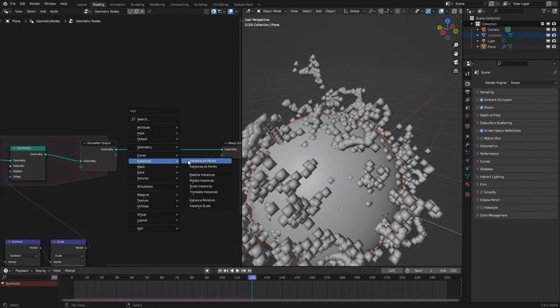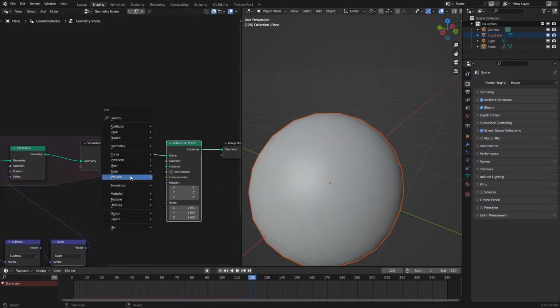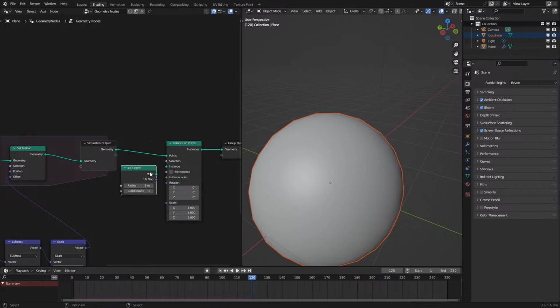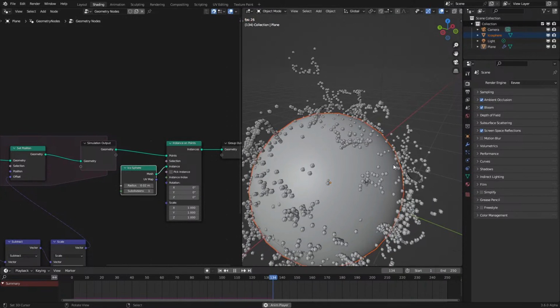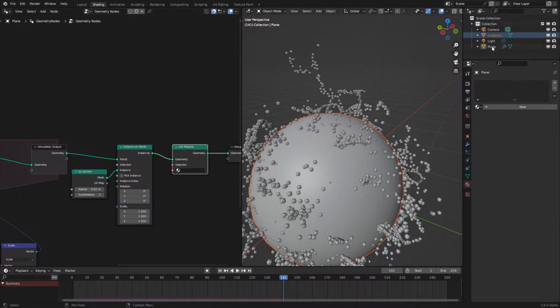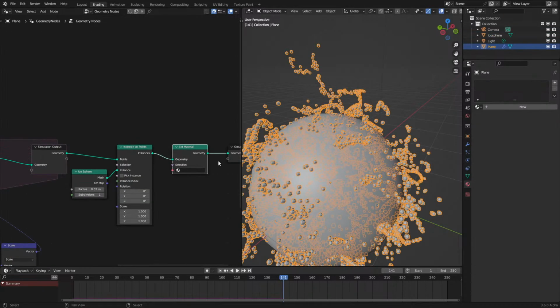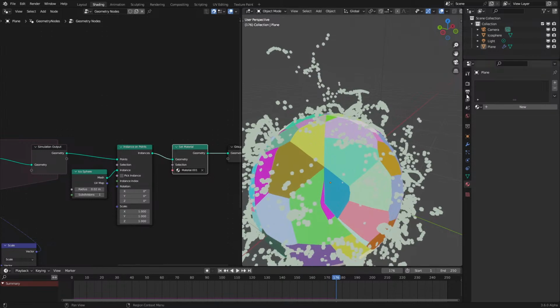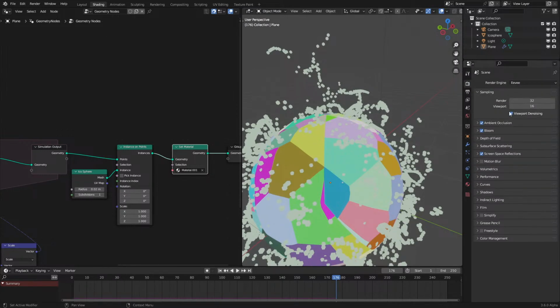So let's go in instance on points. Let's make this an icosphere that we're instancing. Icosphere, yeah, that seems good enough. Let's go and plug that into here. Scale down by a considerable amount. That seems like a good size. And then we want to set the material to be the same as the main icosphere here. So let's go over here, set that to the material. Now if we look, we should see that it is not correct. We need to fix it.